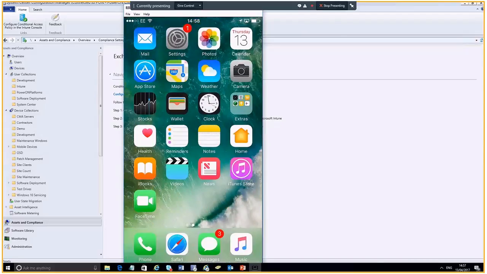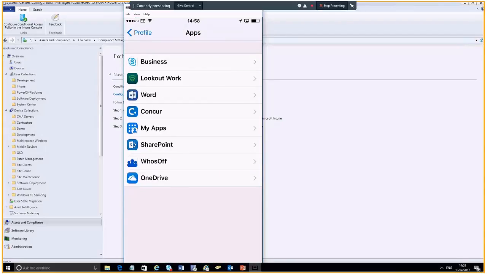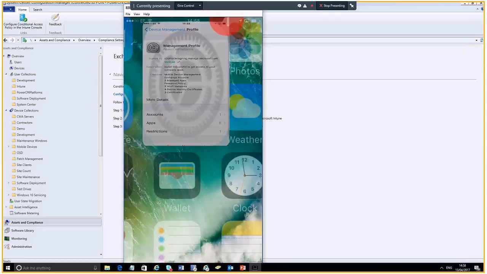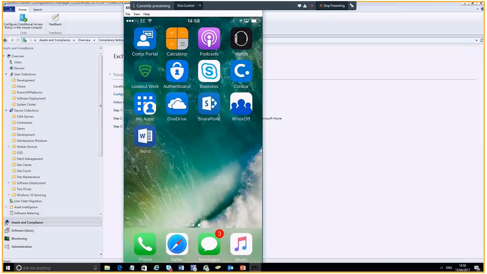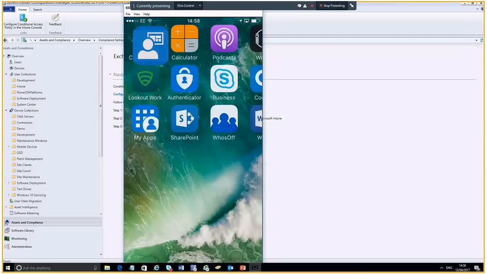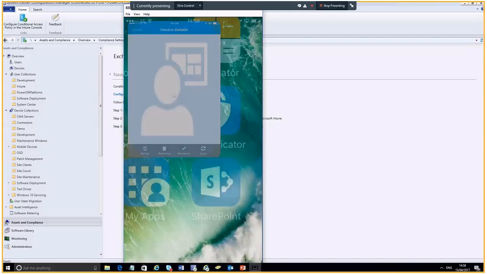Now, I'm just going to quickly jump back to that. We can see the applications that I've pushed out as a business: Skype for Business, Lookout for Work, Word, Concur. Now, I'll just show you this experience. If I uninstall one of these and I check compliance, I don't know how quickly this is going to do this. But what we should see when it checks is that it notices that application is missing, and it will push it down.